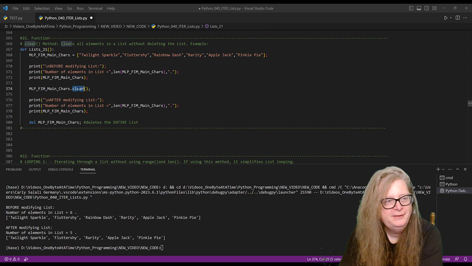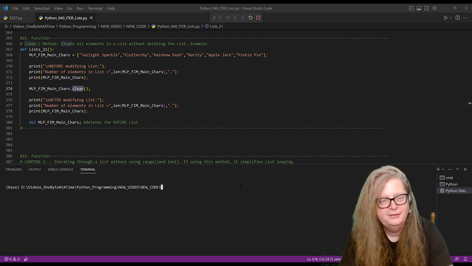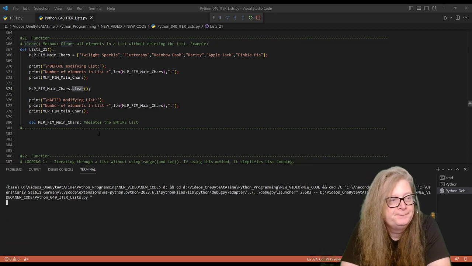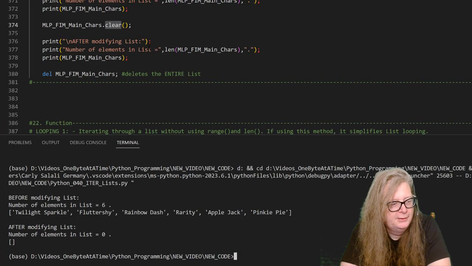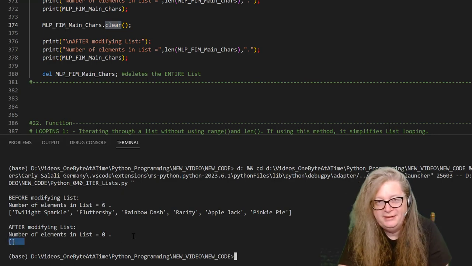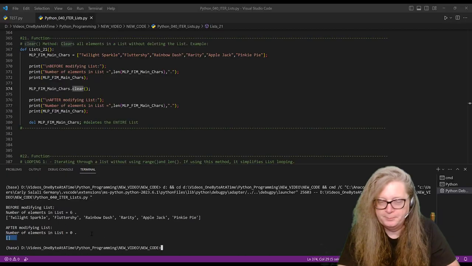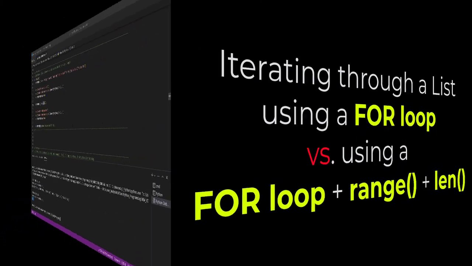All right, so let's look at calling the clear method now. Clear the console, hit F5 to run it. So after we call the clear method, notice the number of elements in the list. It was 6, but when we call the clear method, it becomes 0. And if I try to display the list, it doesn't create an error. It just displays an empty list. So, clear cleared all the elements, but it didn't delete the list.